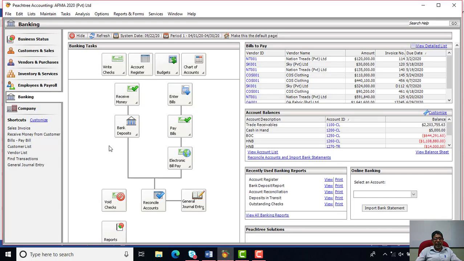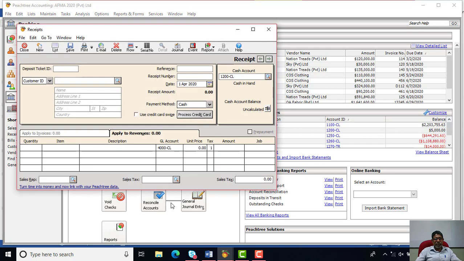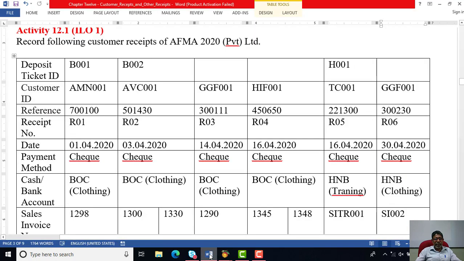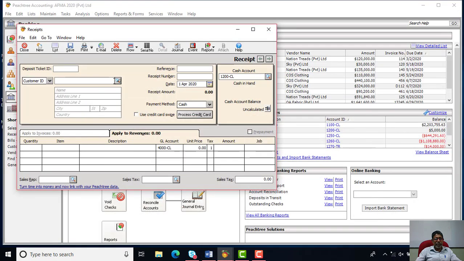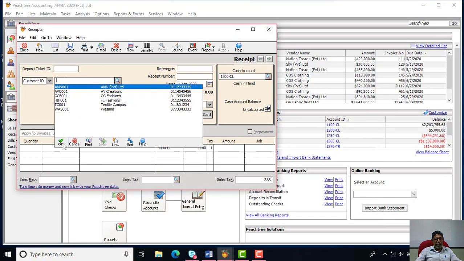So how to do that? You can access the receive money option from any module. I'll be using the banking module this time, going to the bank's receive money option and clicking receive money from customers. Now we'll go to the handout and select the first customer, AMN001. So you select your customer.